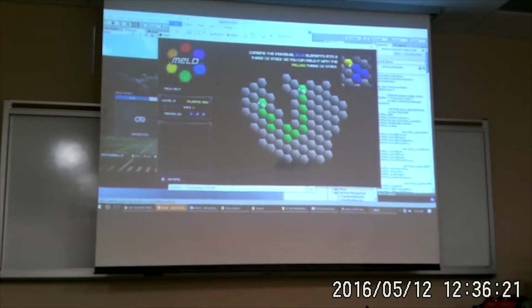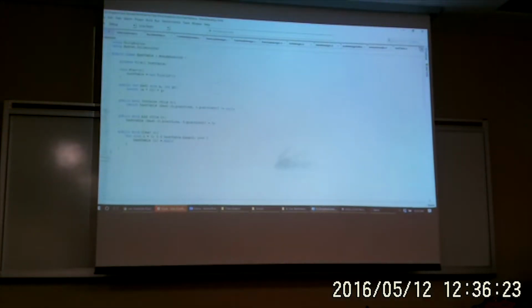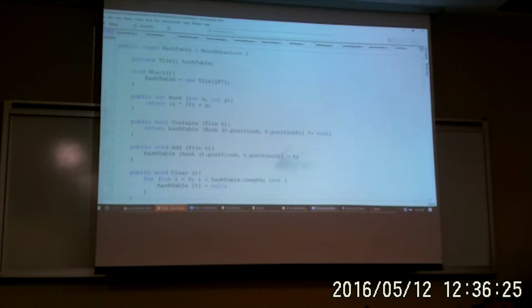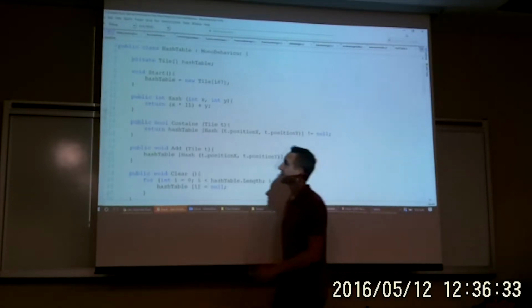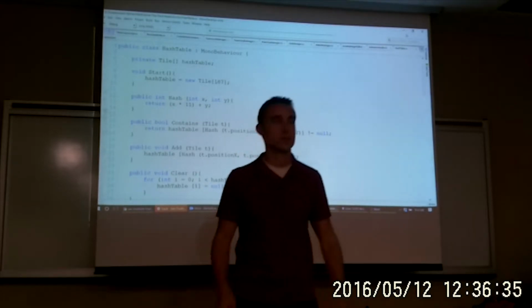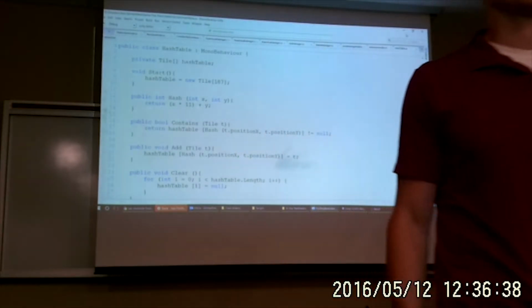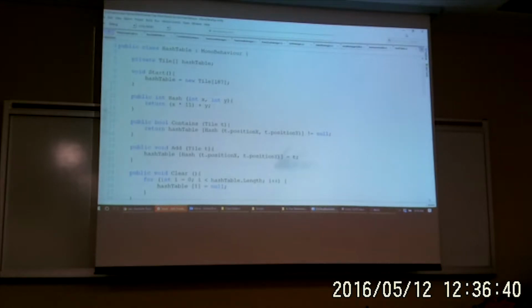So let's take a look at that code. Here is the code. Now, this is C#. It's similar to, but not identical to Java, which is what we've been doing. Can you guys see this? I know, I don't exactly have the highest quality projector.